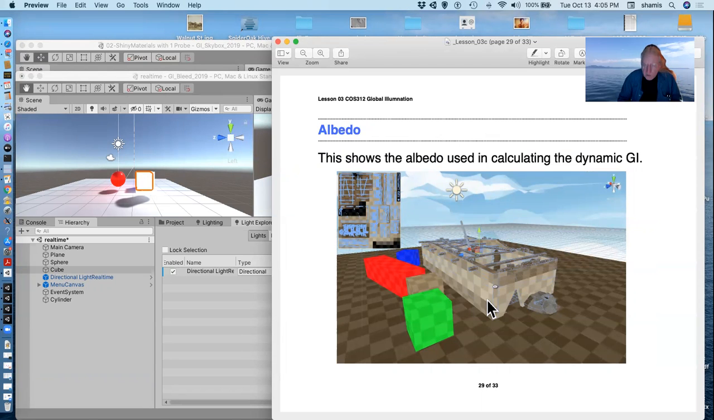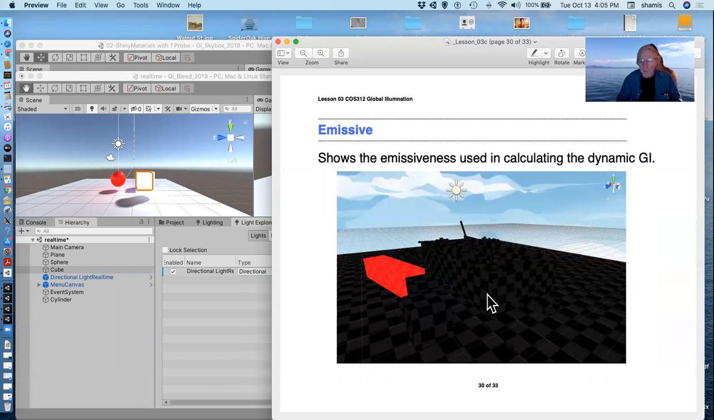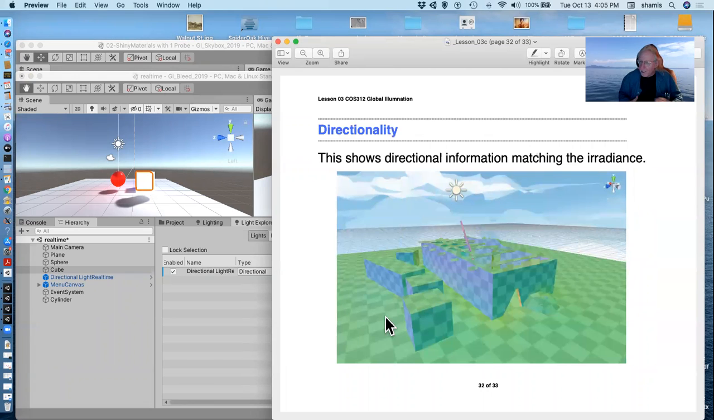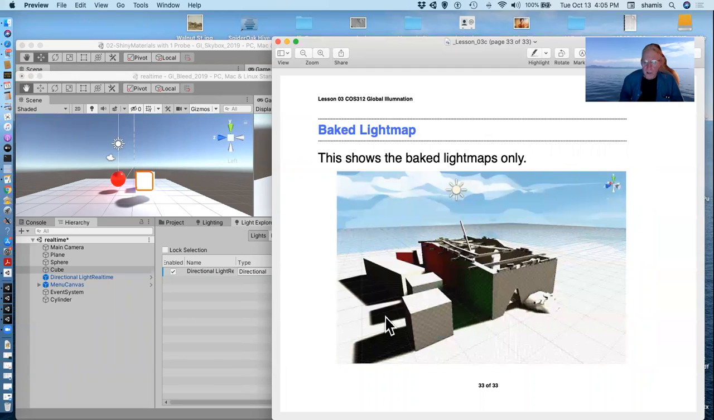There's an albedo setting. These are basically the textures. If we have an emissive object, this is the emissive view. The indirect lighting, this is the bounce lighting that we're seeing in a scene. Directionality is what the normals of our different objects are. In a baked light, this is going to be the baked light that is applied to our scene. So I will come back and show you those sample programs in a minute in separate videos.